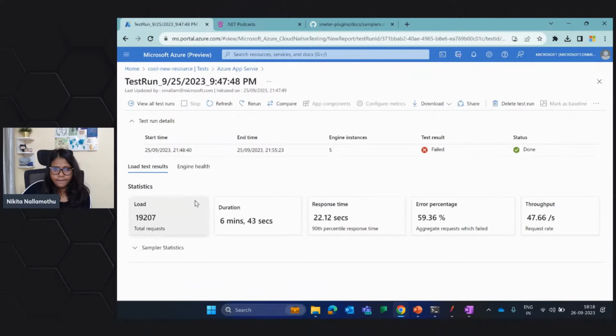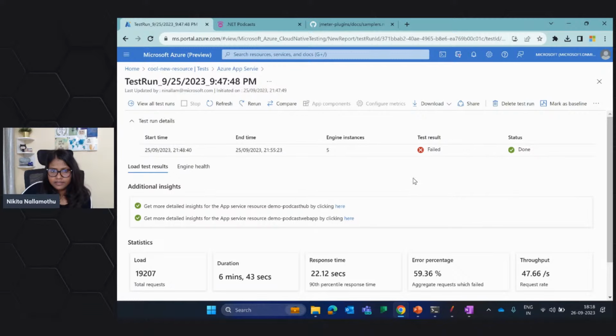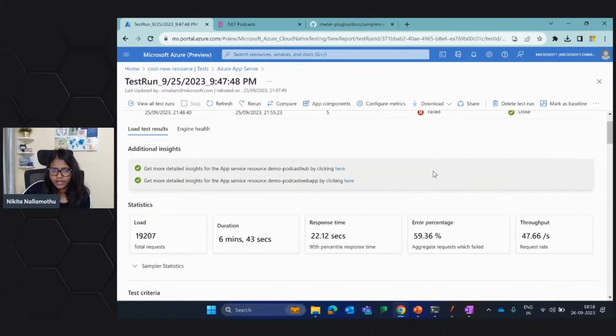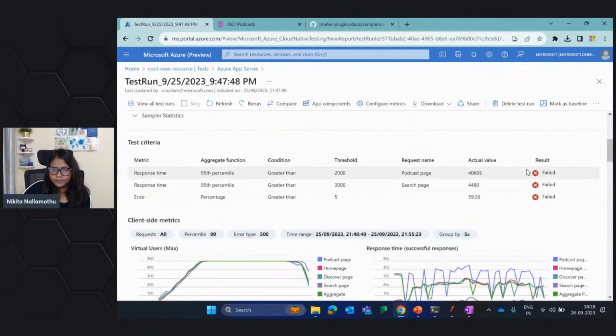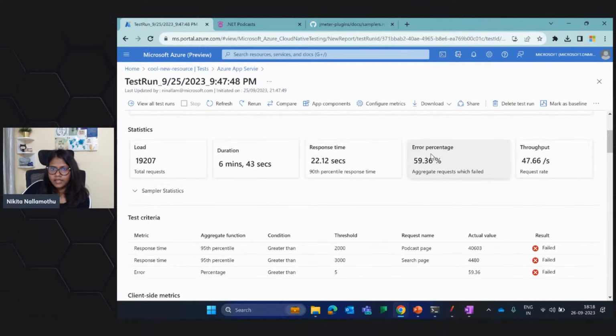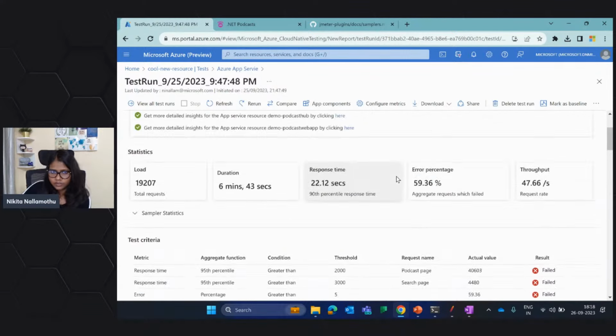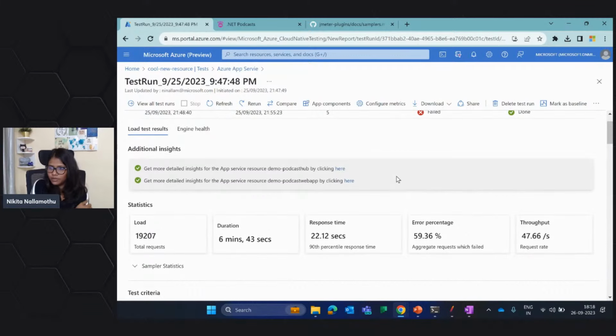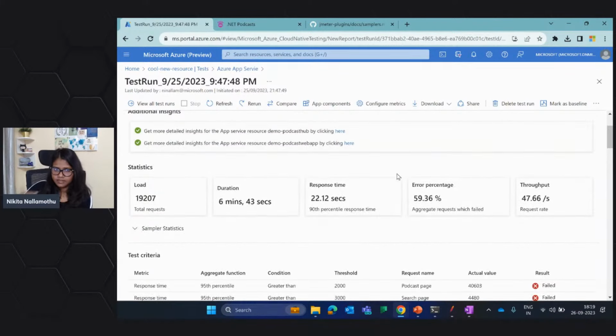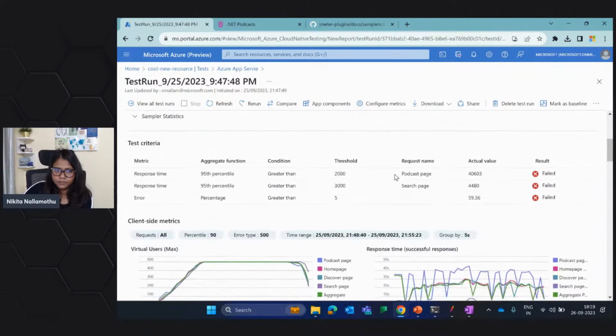If you can see, this is a run and this failed. I see that all of my thresholds were exceeded. I see the error rate is 59%, so that is very high. So there's certainly something wrong. My application is not able to take this much load. That is what I can understand from the first glance.